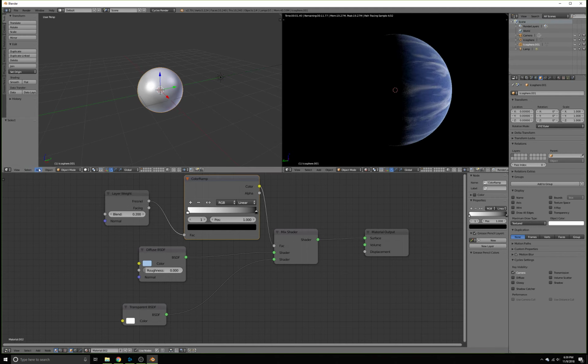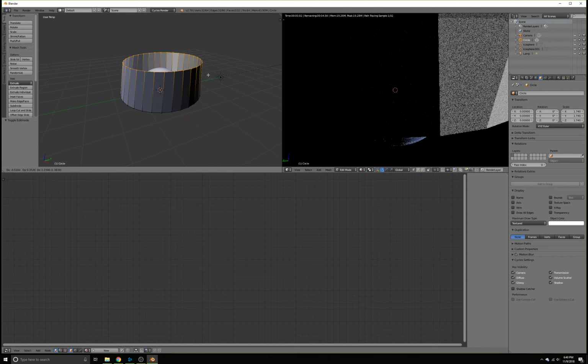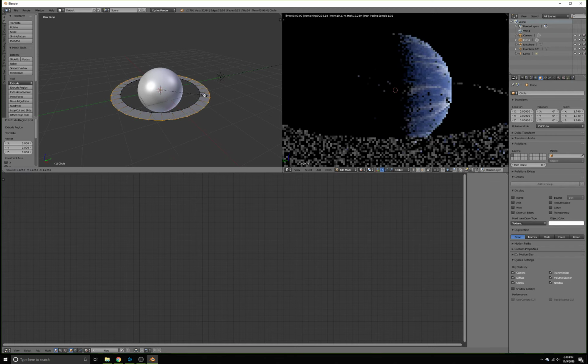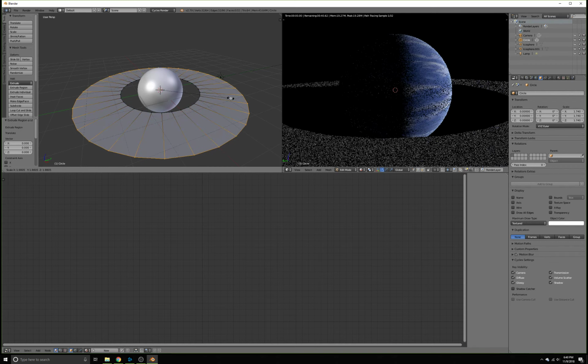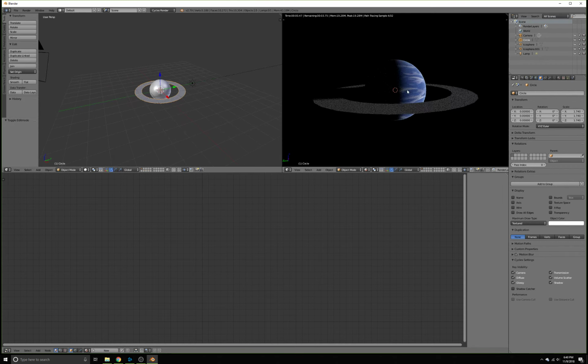Alright, to add some cool rings, I'm going to add a new mesh. I'm going to add a circle. Scale it up so it's bigger than the planet. Tab into edit mode. Press E to extrude the circle, then right click just to let go of that. Then press the S key to scale and scale it up to however big you want. Then tab back out of edit mode.